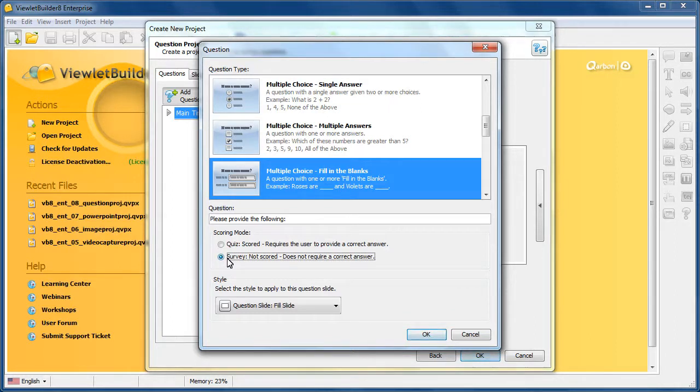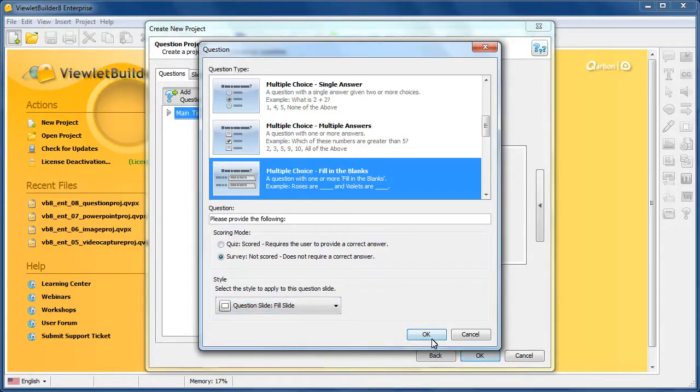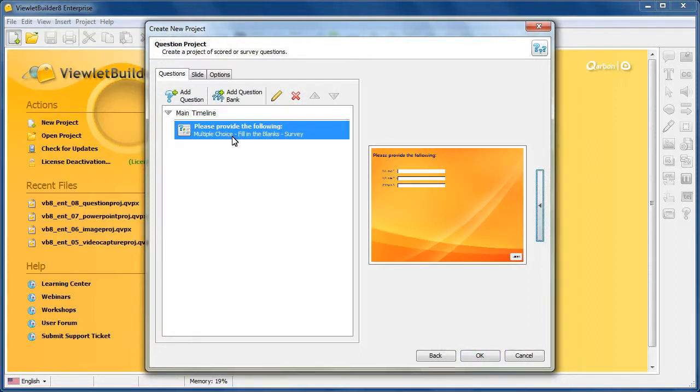Next, in the question, when you create a new question project, you have the ability to select an auto layout template for the slide itself, based upon these three options. We cover this in more detail in another tutorial. For now, we'll go ahead and just use the Fill Slide Auto template. Then we'll click OK. And as you notice, the slide is added along the main timeline.